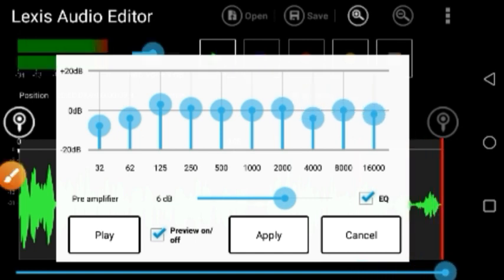Okay, so that is for the equalizer. You can put your EQ, you understand? And if you don't want EQ, just switch it off.